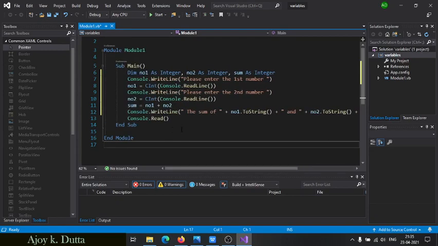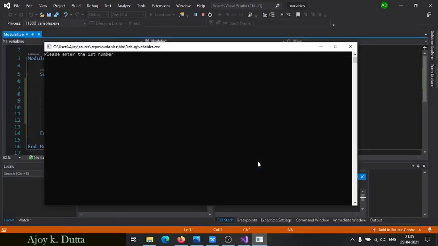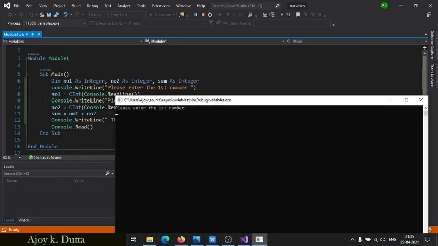Okay, so let's say, and Console.ReadLine is to pause the script. So let's run it. Okay, but I'll modify this program in a better way also, you'll see. Right, so it's compiling. Okay, so here it will ask me, see, it asks me, please enter the first number. Okay, that's because of this line.